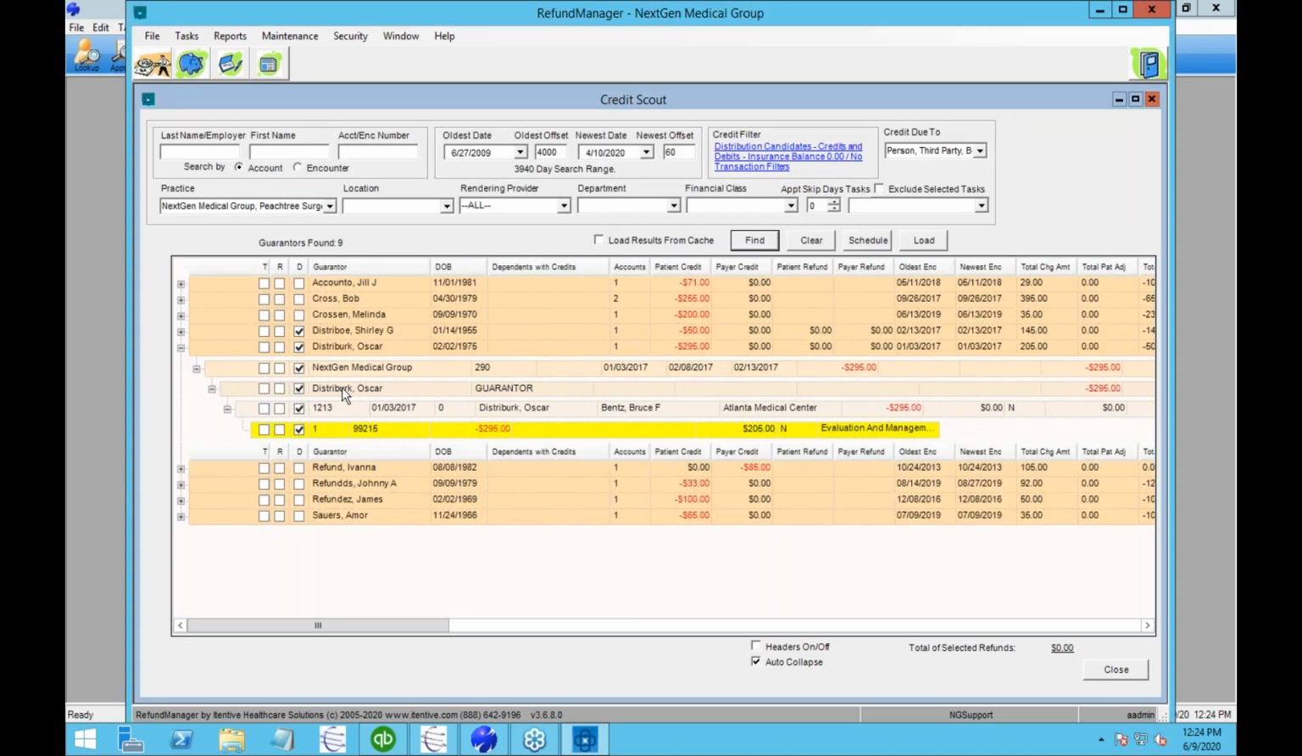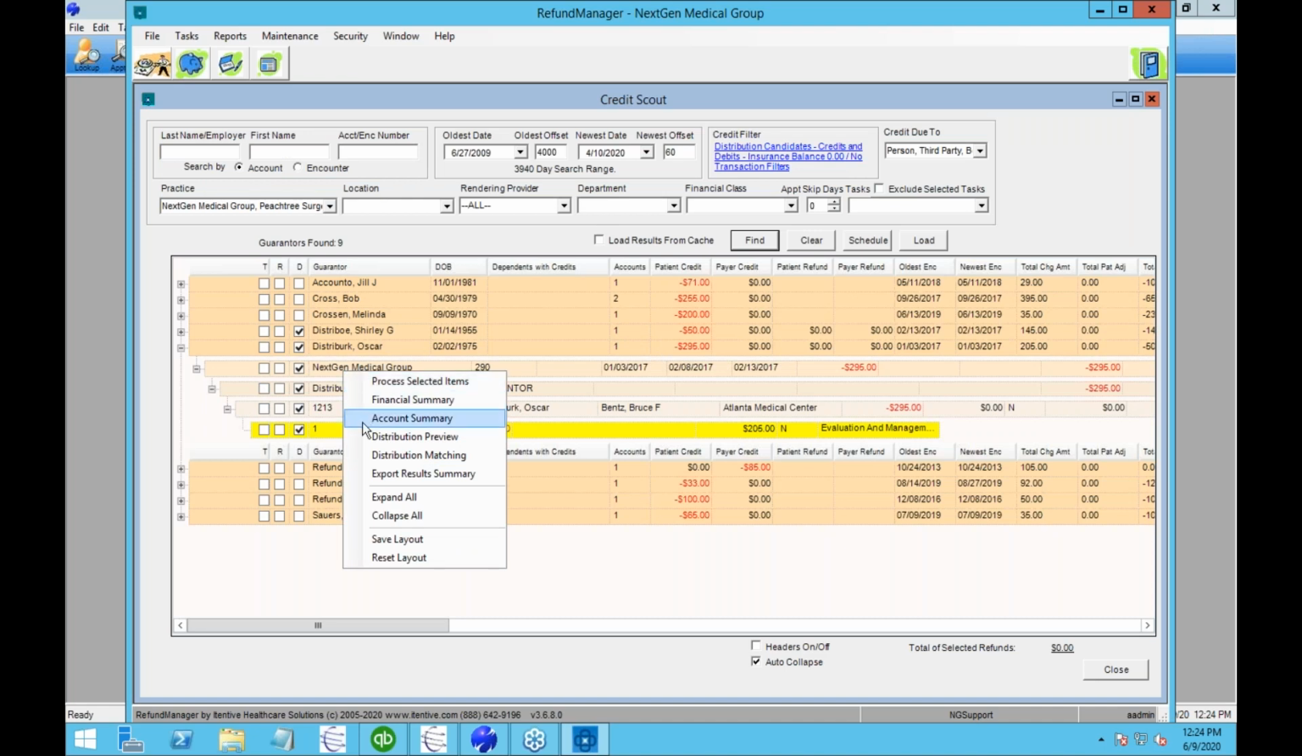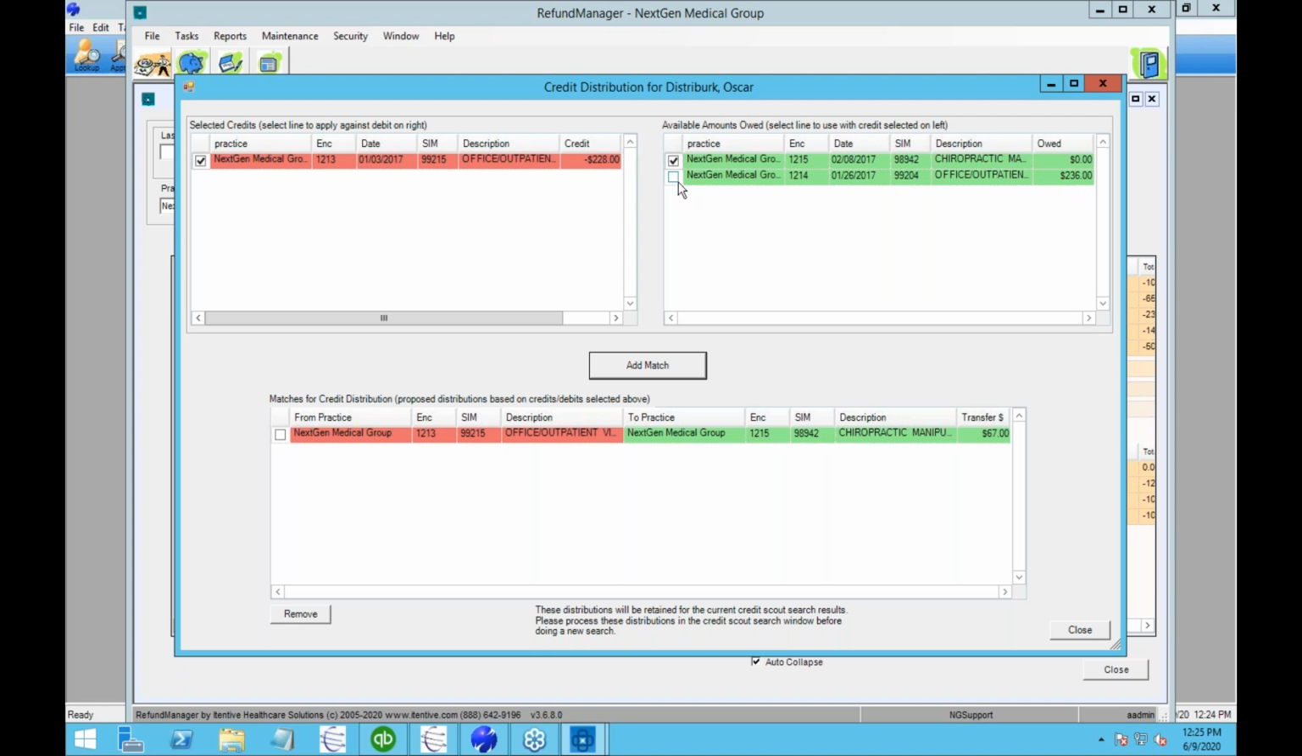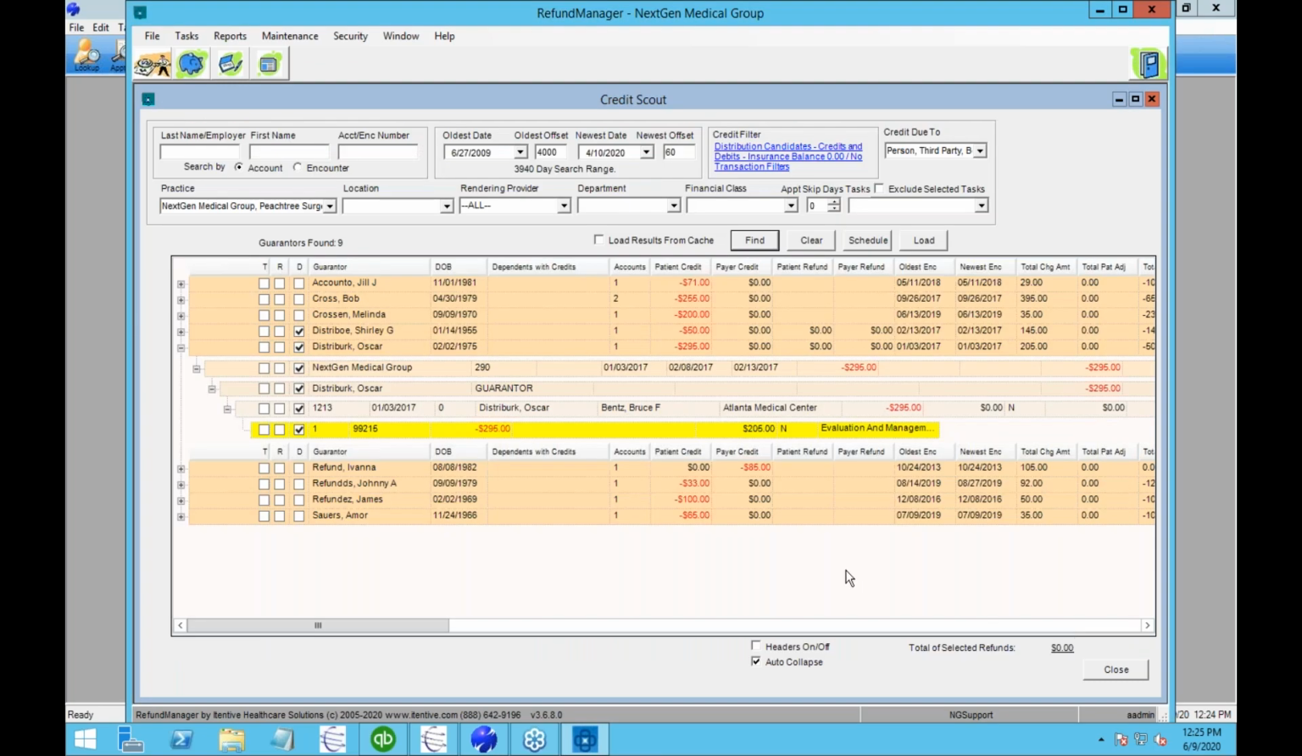So we give you a screen called distribution matching where you actually pair up that left side and right side. So over here would be our list of credits. In this case, there's only one. Over here would be our list of debits. And if we want to pay off the 67 first, instead of partially paying it, we can go ahead, click those, and pair them up, create a match. Now it's reduced this balance, it's reduced this balance, and there's the 236 left. We can go ahead and take the 228 and apply that against there.